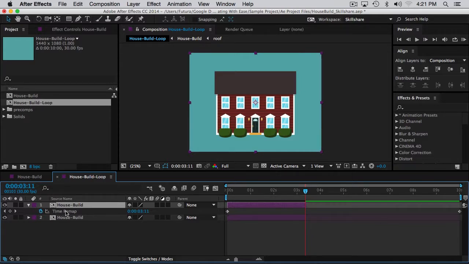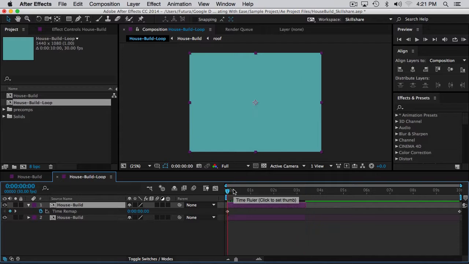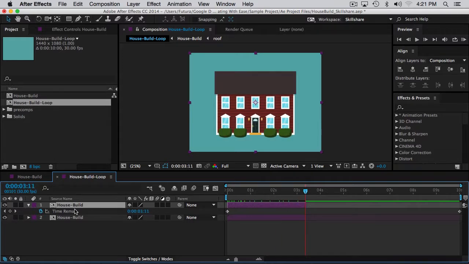The Time Remap feature allows you to change the time code of a composition or a piece of footage to whatever you'd like. It automatically generates a keyframe for the starting value and the ending value. So if I go to the point of the composition where I want it to loop, and I set a new keyframe, now I have a keyframe for the end of the animation. Next, I'll delete this last keyframe because I don't need anything after this point of the animation.